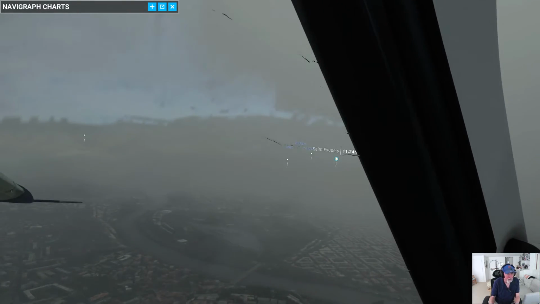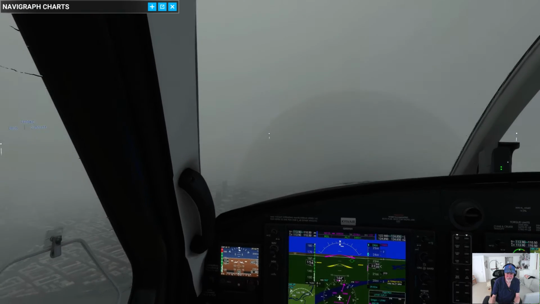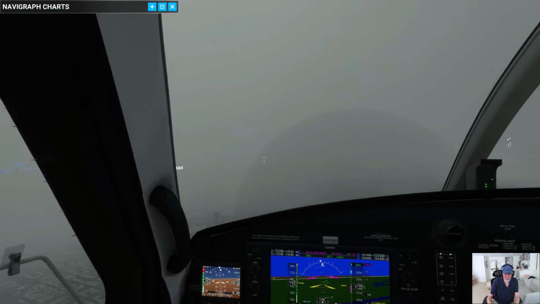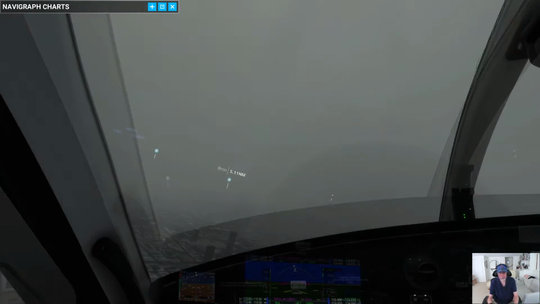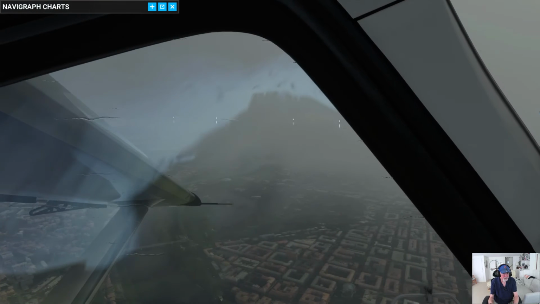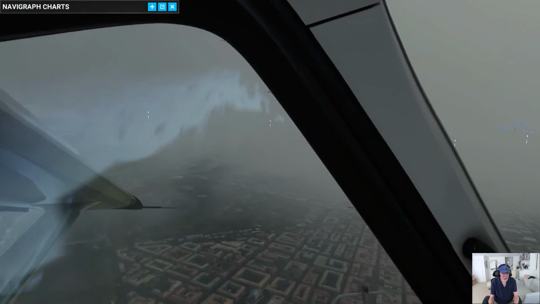And I missed the confluence of the two rivers. I have to save that for another day. So this is Lyon I'm over. And that's the Rhone River down there.